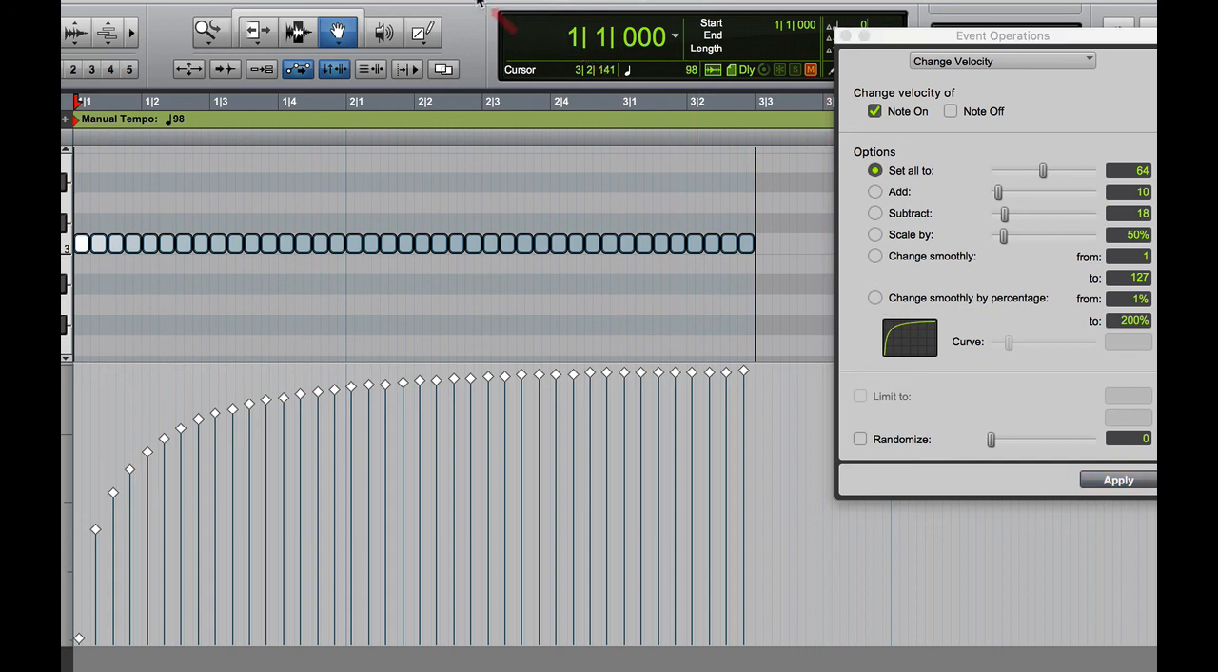Okay, we'll continue on with Change Velocities, Limit To, and Randomize in the next video.